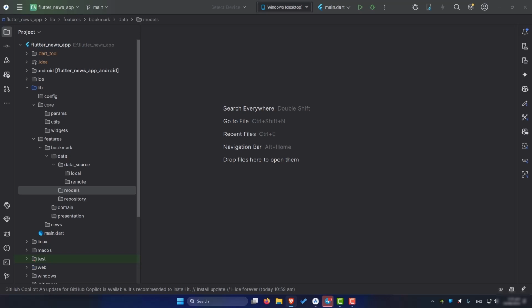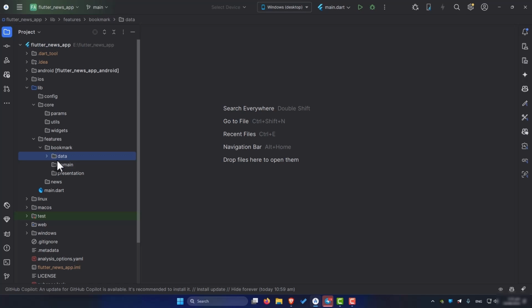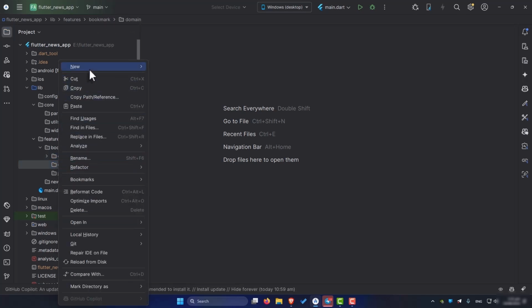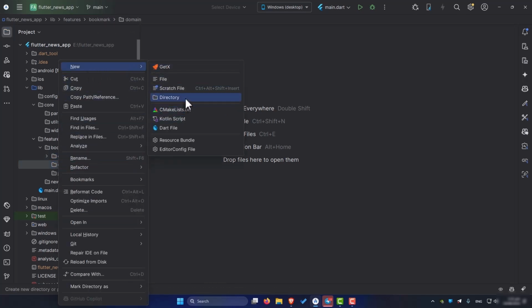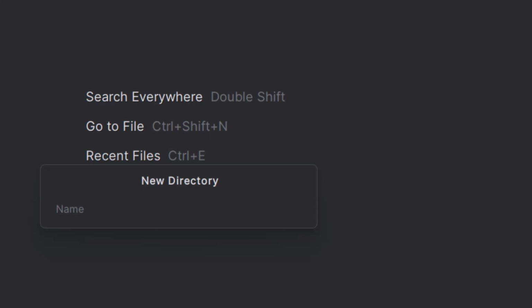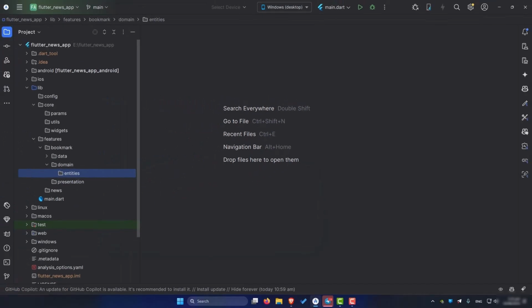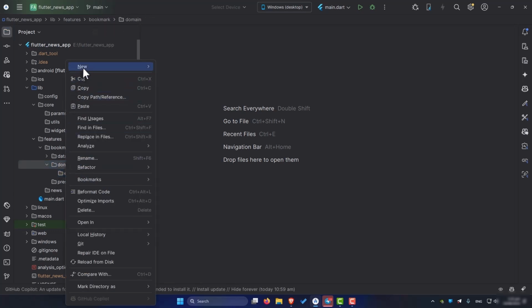Let's go to the domain layer. The first folder that I want to add to the domain folder is entities. These are pure models that represent the core business objects of your app. For example, a news entity that represents an article. Both domain and presentation layers depend on these entities. Let's go to the next folder.